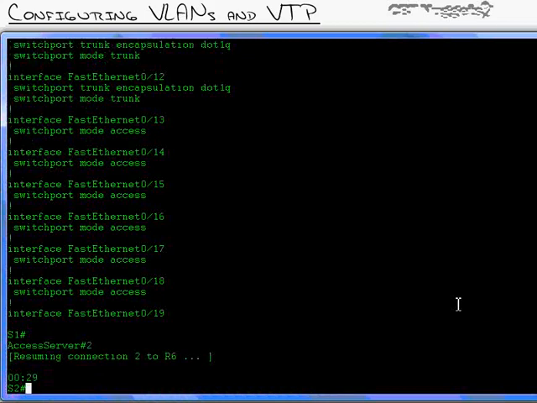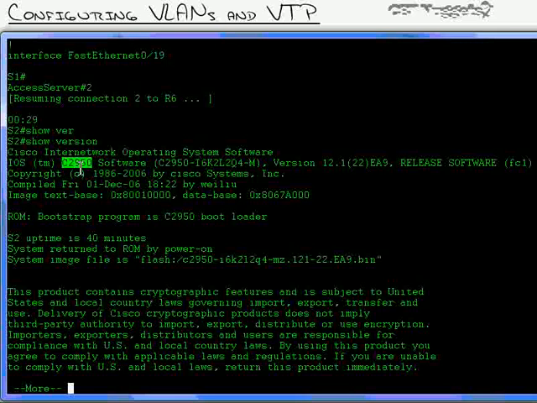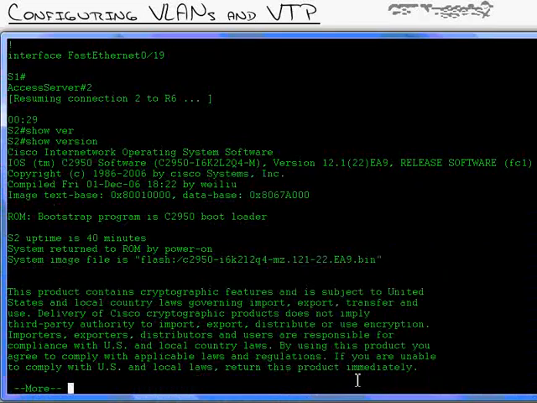Jump over to switch 2. Now, switch 2 and switch 3, I'll do a show version, are actually Cisco 2950 switches. They don't have as many features as the 3550, and one of the features they're missing is the ability to support ISL encapsulation. That's not even an option on the 2950.